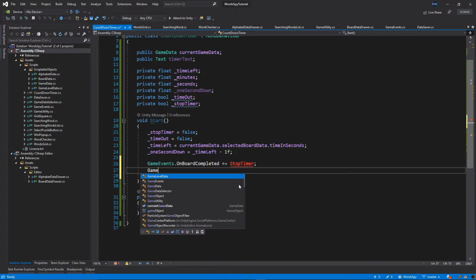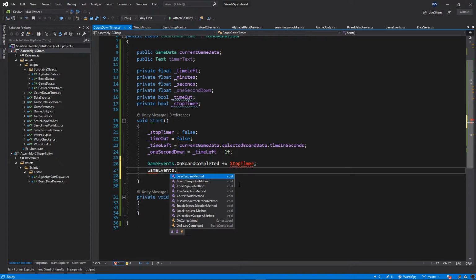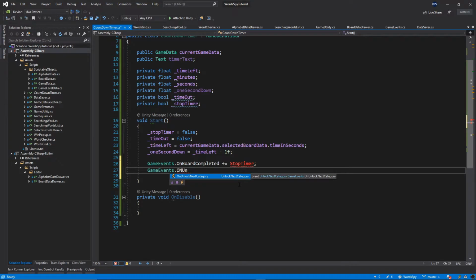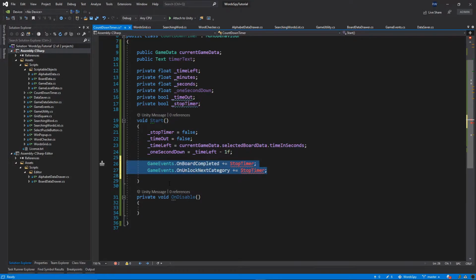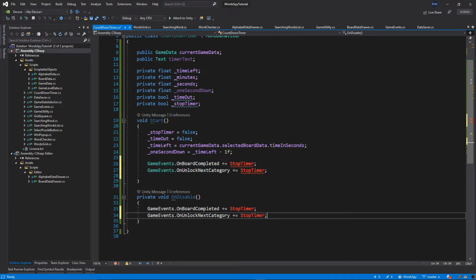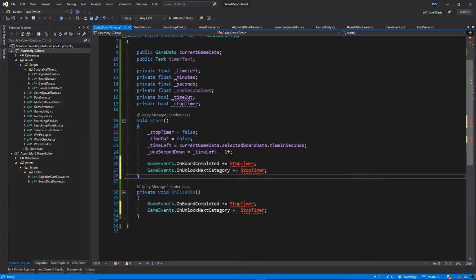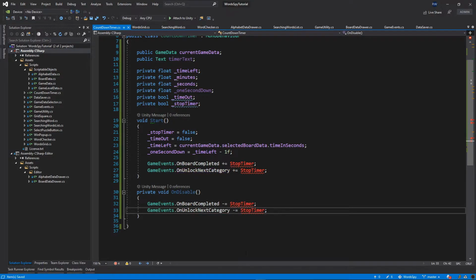Then GameEvents.OnUnlockNextCategory plus equal StopTimer. So we're going to create this function in a second, and then let's copy those two events, paste them in the OnDisable function, and let's replace this plus with the minus. And now let's create the StopTimer function.